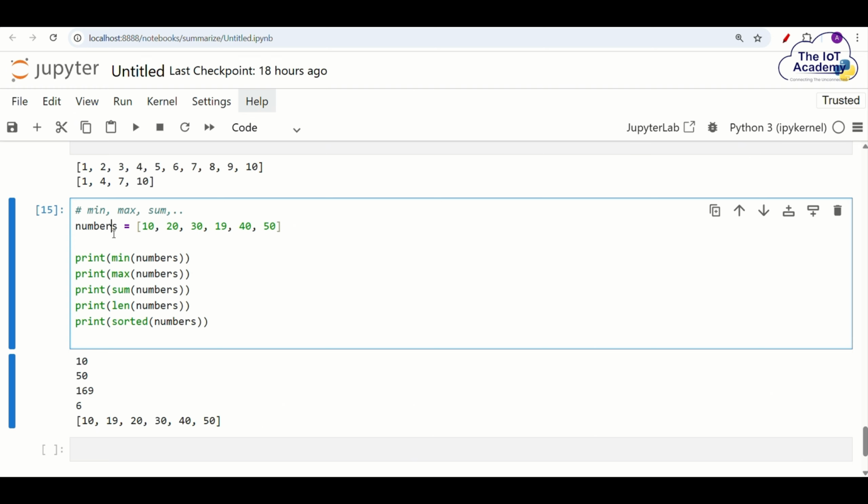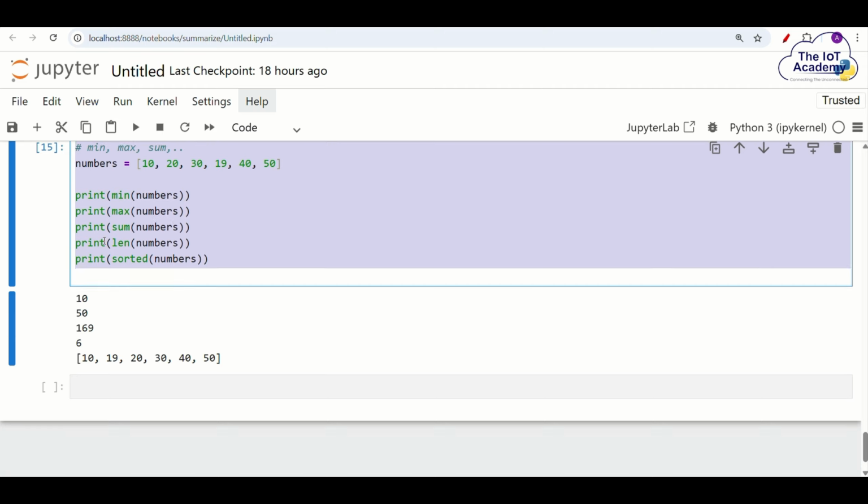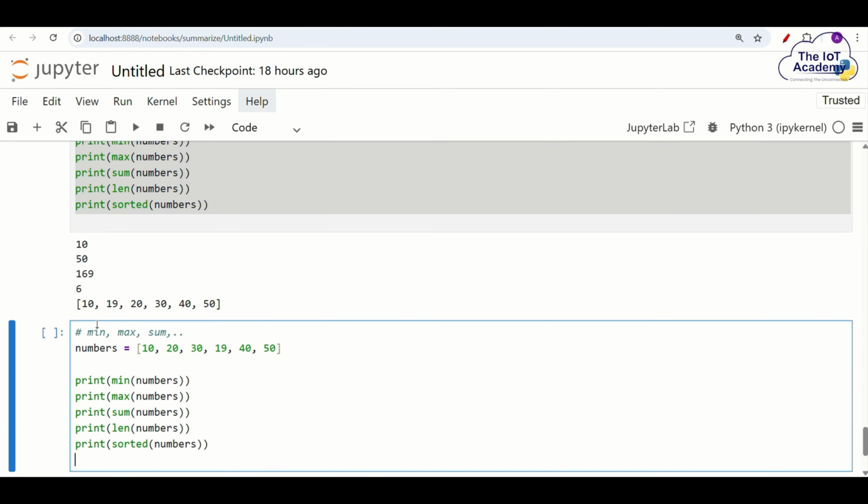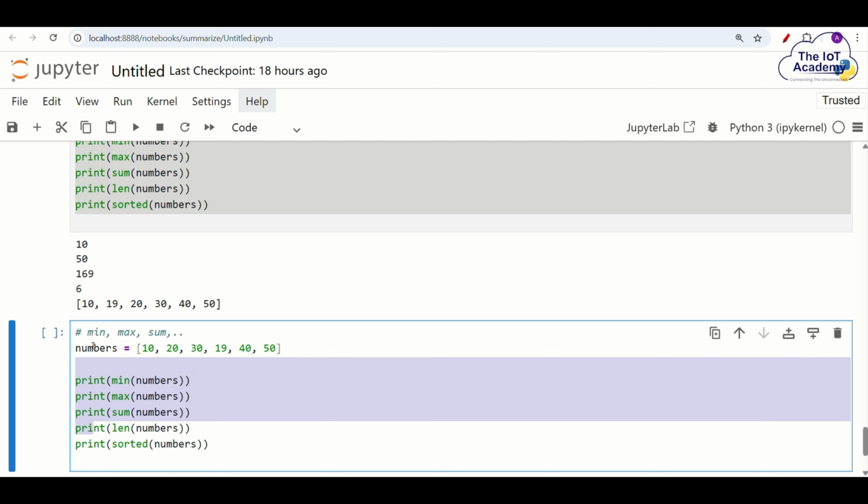So let me go a little bit in depth over here. Let me just copy and paste it over here, so this way you have an idea what I'm talking about.